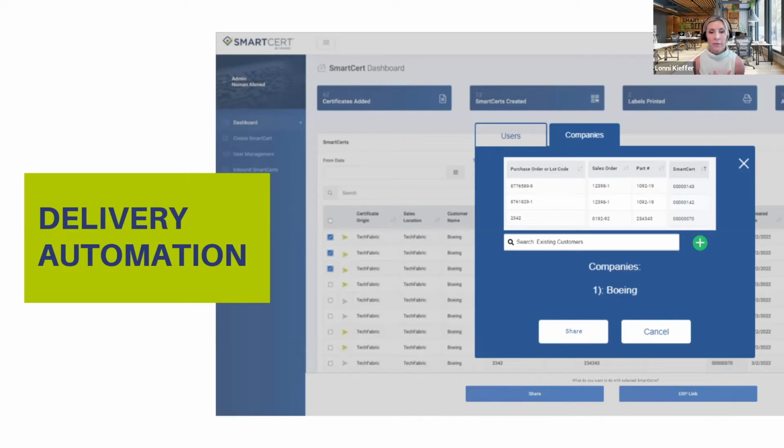So regardless of how the SmartCert has been created, whether it's lot-based or customer-based, you'll be able to share them directly from the dashboard, and the information will be available to you in the pop-up to confirm the recipients. For the example that's on the screen right now, the selection has been for SmartCerts associated with the company Boeing.